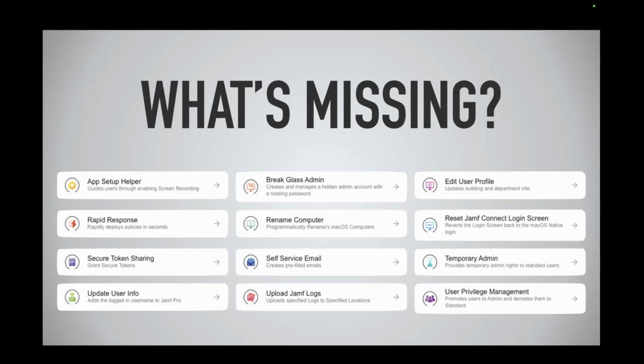Oh, and then Rapid Response is a newer tool we've developed, and that allows you to deploy policies within seconds. Essentially, we do it by deploying a configuration profile that will kick off a Jamf policy. So we can deploy it quicker than the 5-10 minute check-in, if you need something deployed rapidly for security reasons.